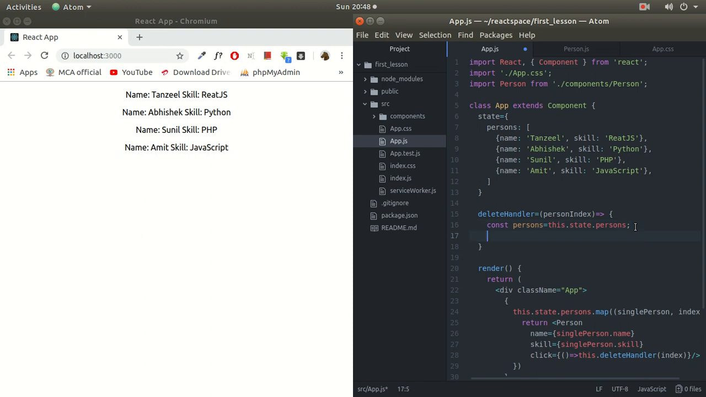But here I want to tell you something, that in JavaScript, basically in React JS, these types of variables work as reference type variables. So in actual sense we are not creating any other copy of these persons. We are actually pointing to that persons array itself. This persons name was pointing to this array. All right, this was pointing to this array.